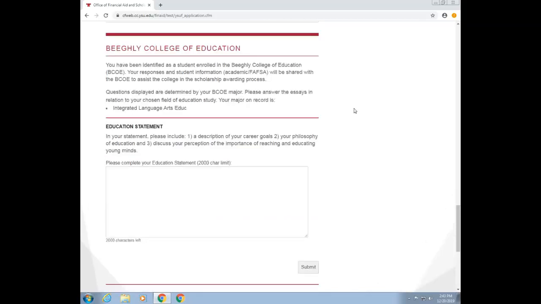population. Students within the Beagley College of Education will be prompted as well to answer their own qualifying questions in consideration of education-specific scholarships. In this example, the student is an integrated language arts and education major. However, scholarship questions may vary depending on the education student's area of specialization.